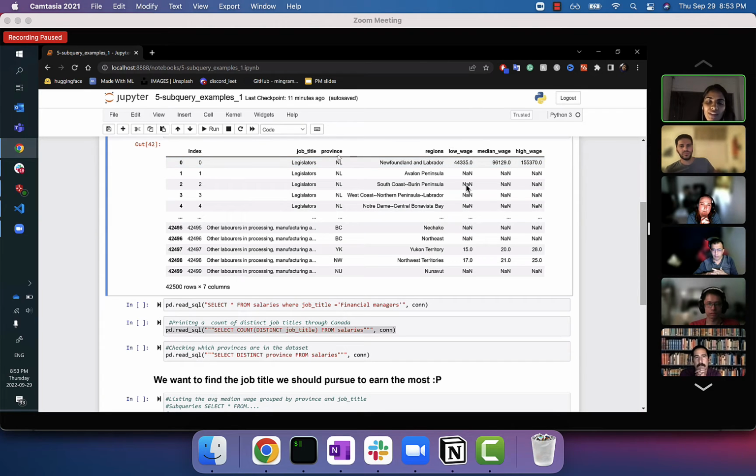So you have the low wage, median wage, and the high wage. So basically, what they're trying to say is for the job category of legislators in this region of Newfoundland, these are the wages. So obviously for like a software engineer as well, not everyone gets paid the same amount. So you have the lower wage, you have the median wage, and you have the higher wage. So they are just trying to cover the distribution here. So they have given like 3 categories.